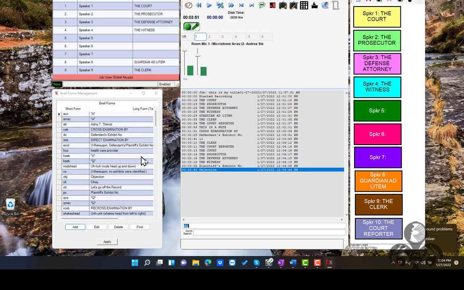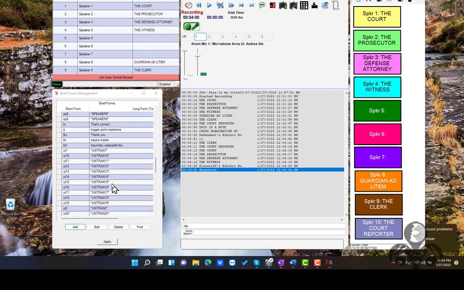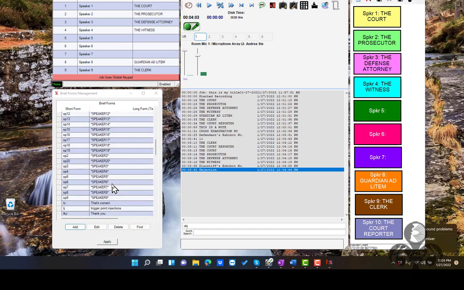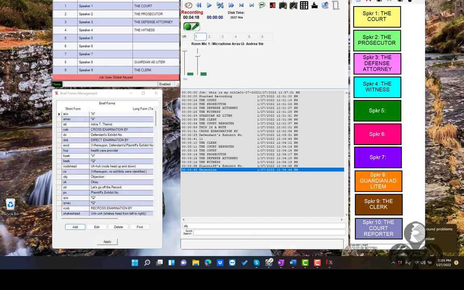You can have the brief forms open so that you can use it and get to know what's already there. And you can add to it as you go. You can also use the open for readback button.